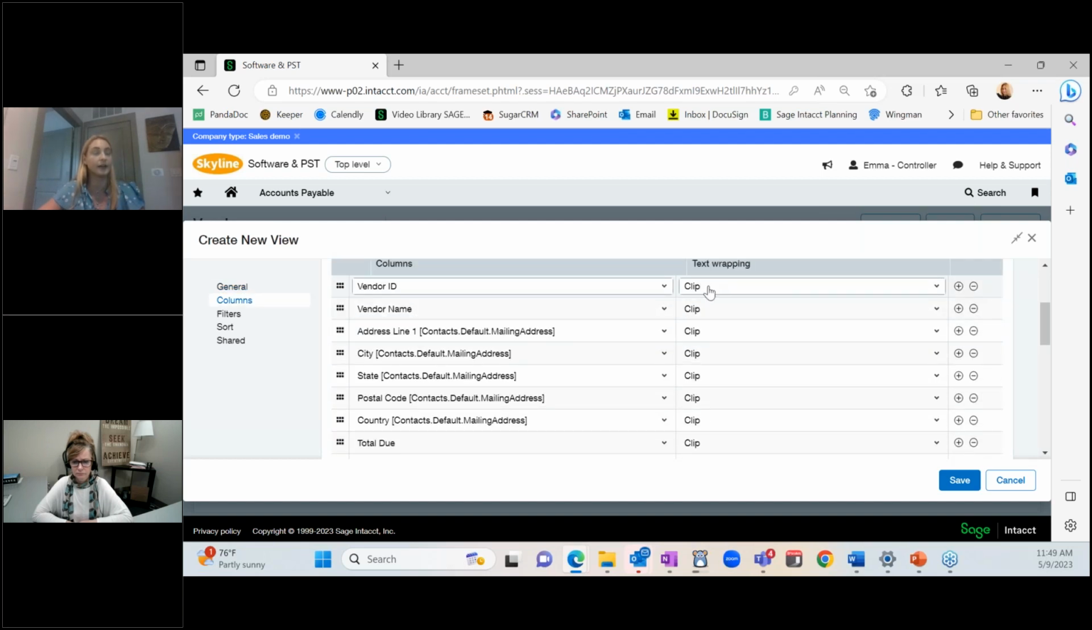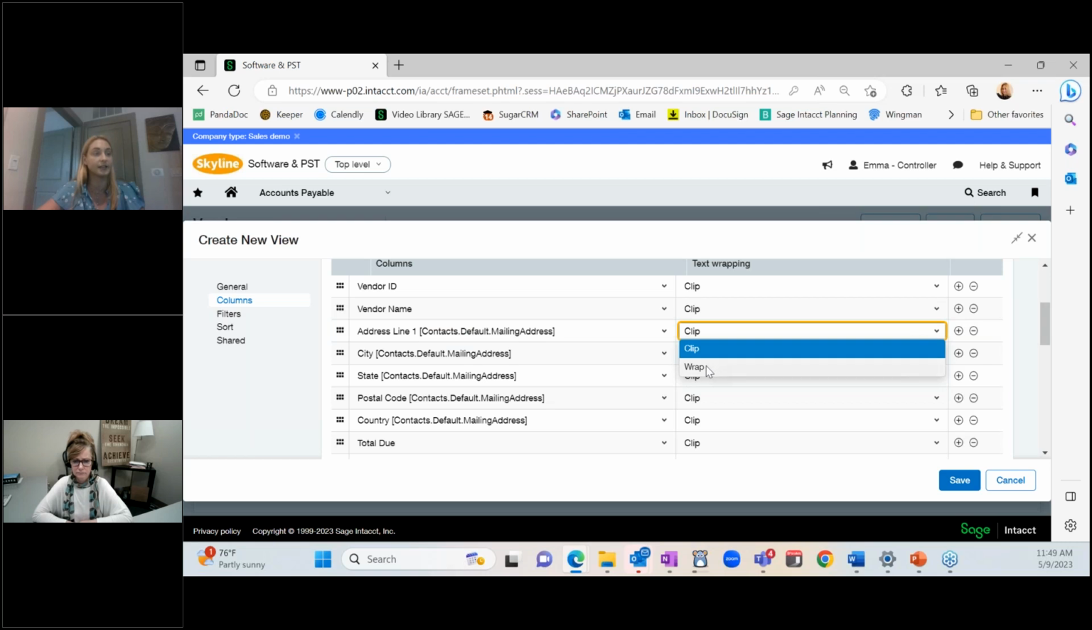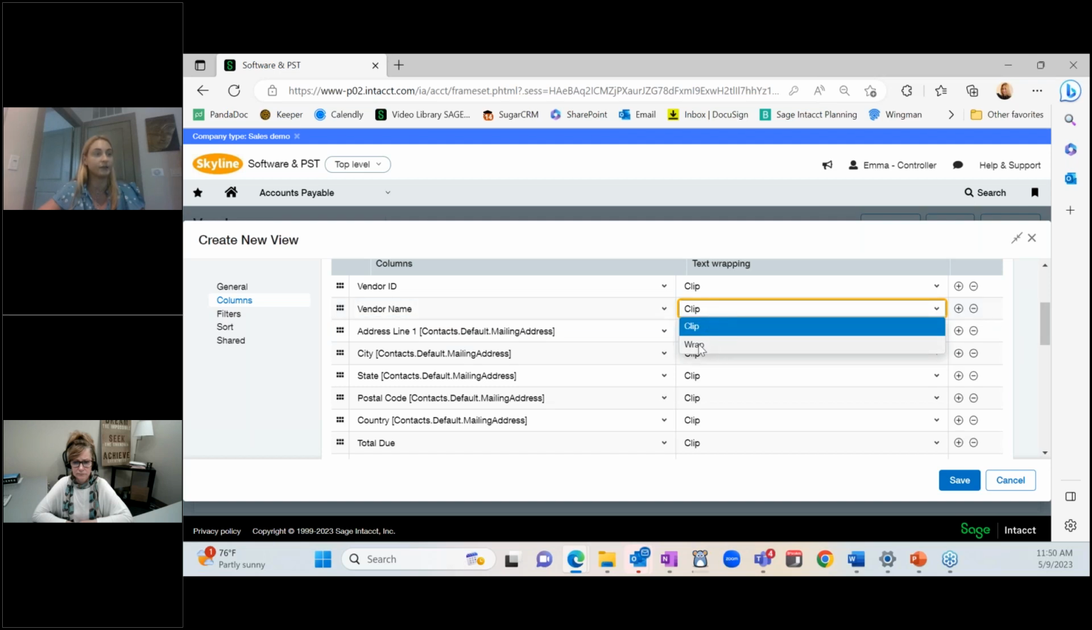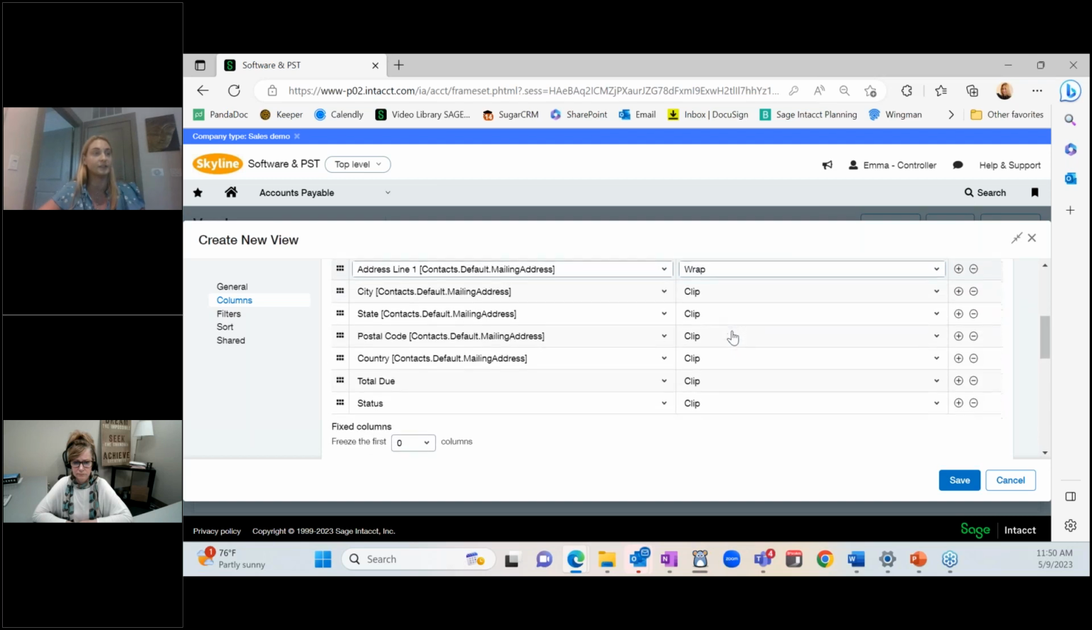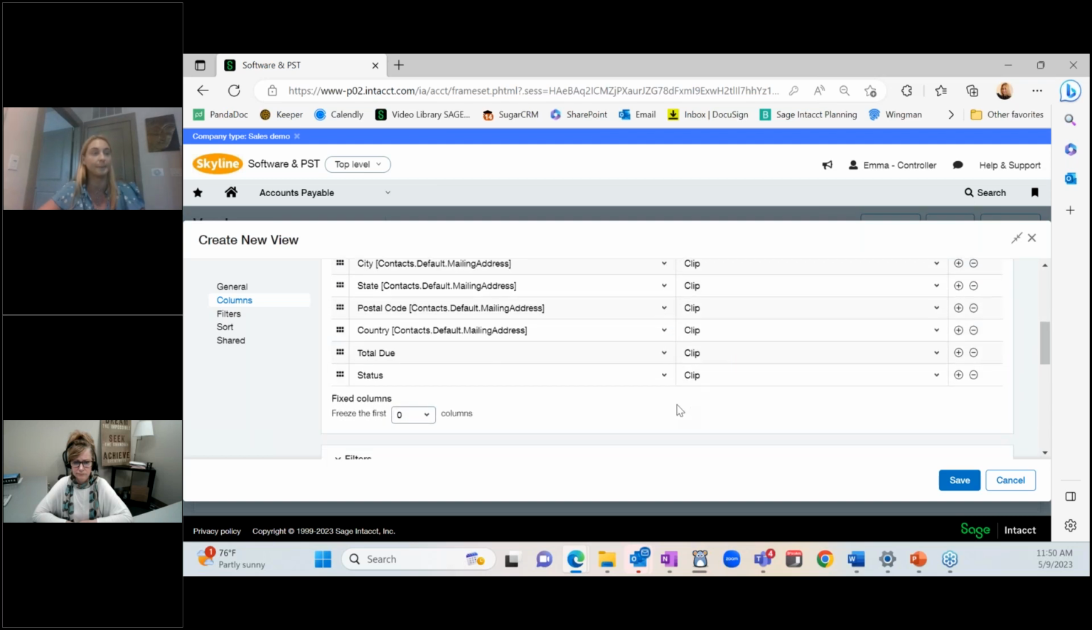And you'll see also that you get the option to format your text wrapping. For address line, I usually like to wrap. That way I get to see the full image. And then similar with vendor name, sometimes I like that wrapped. It's up to you. Again, it's just like how you would wrap text in Excel. So it just allows it to fill up the entire cell instead of cutting it short, really.